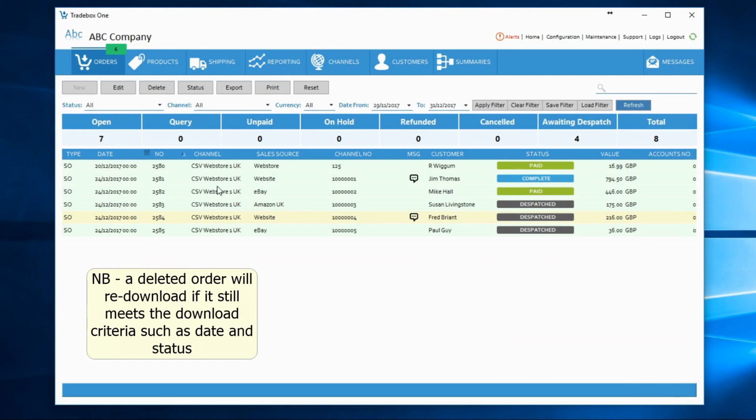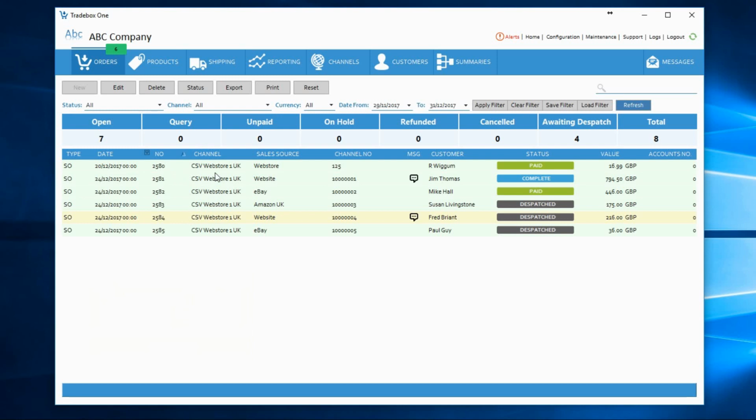Now within the grid that we've got here, I can use some standard Windows shortcuts to highlight multiple. Control and click will highlight more than one. Shift and click will highlight an entire range. And I can also use Control and A on my keyboard to select all. And that holds true of any of the grids you see within Tradebox. They all respond to the standard Windows shortcuts.